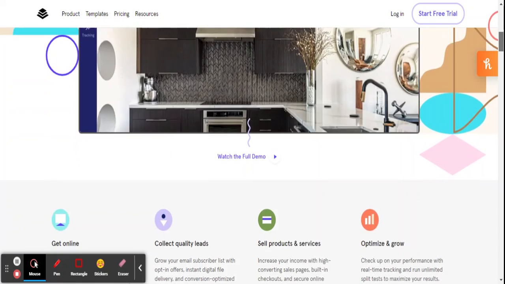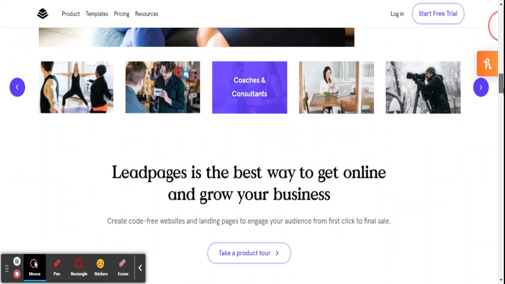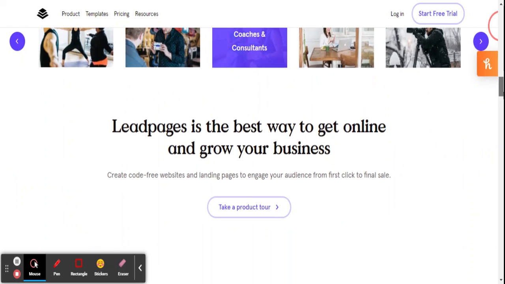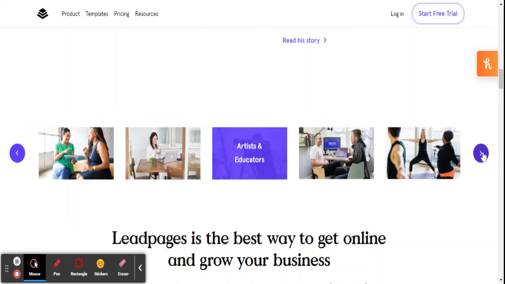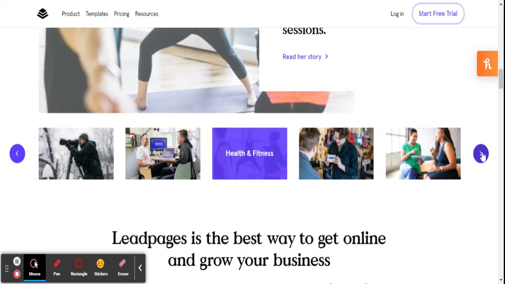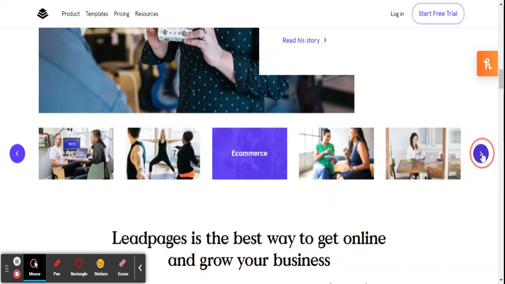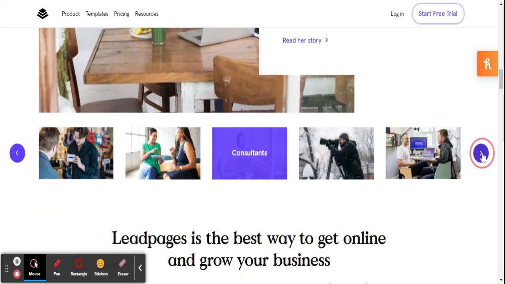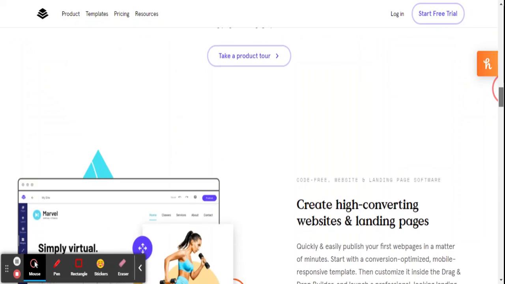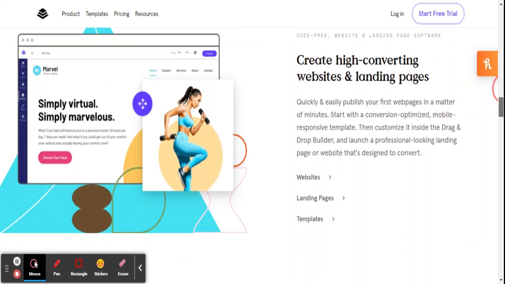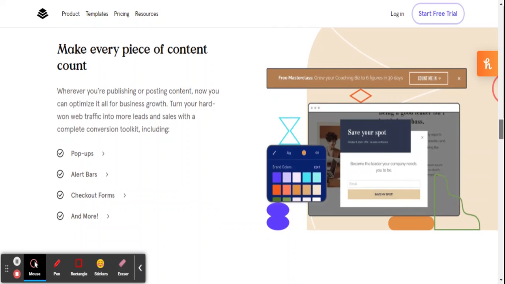This is a great feature for those who are not web designers, who are not into graphic design but need some help to do it on their own. This is great for those who are on a low budget and would like to do it on their own. So basically you can just create lead pages with templates. It is great for coaches and consultants. It is great for photographers, artists and freelancers, educators, health and fitness, e-commerce, basically for everyone who needs to get clients.